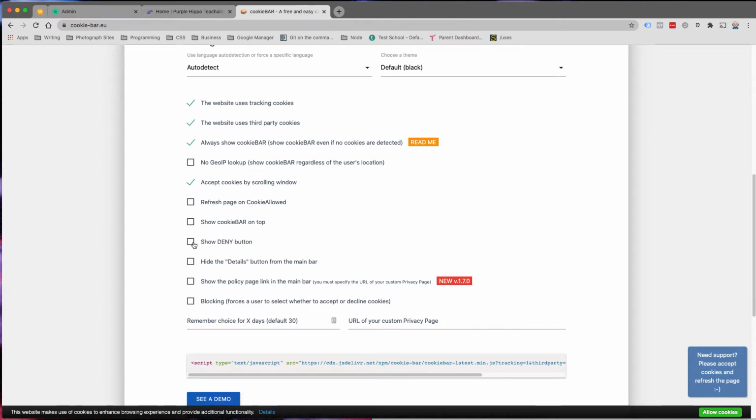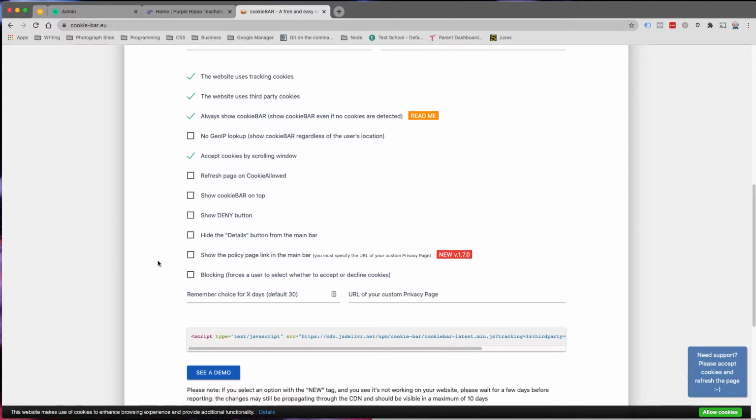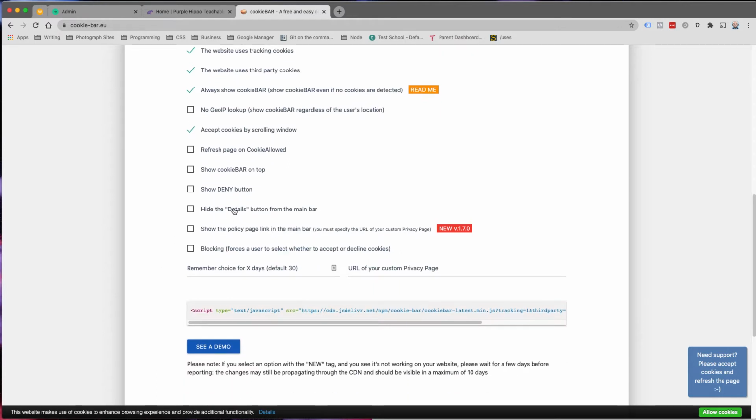Now, I don't actually know what that does, but I know that I've seen some cookie bars that if you click on deny, it'll take you off the website and it'll take you to something like Google. So that might be what that does, but you'd have to click it and find out what it actually does yourself if you want to try that. Everything else I'm going to leave as default, and you can leave it for 30 days if you want to.